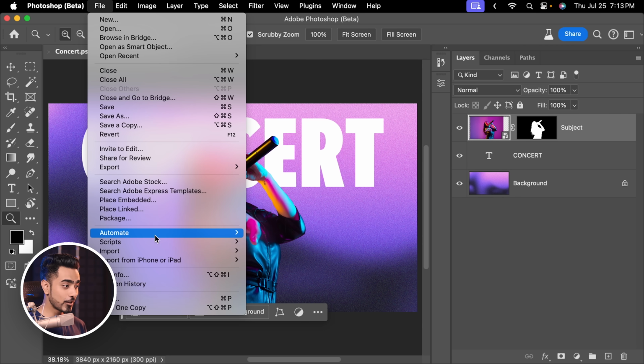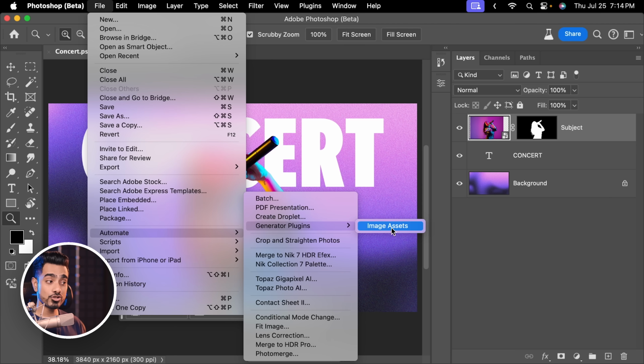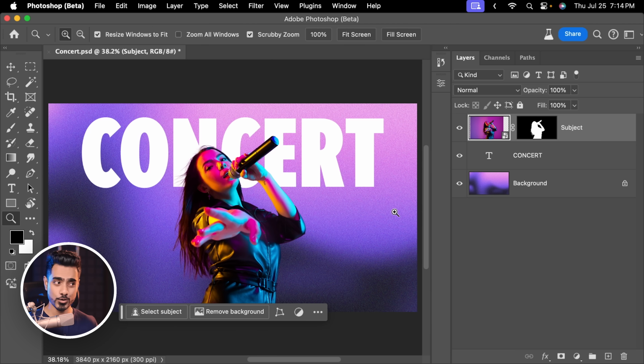So let's go to File, Automate, Generator Plugins, and inside of that, check Image Assets. Earlier it was inside of File Generator, I think. It has just been moved. Generator Plugins and check Image Assets. That's all. Once you do, have a look at what happens.